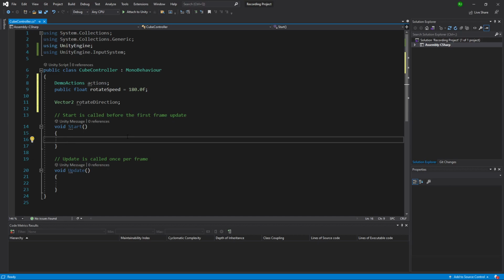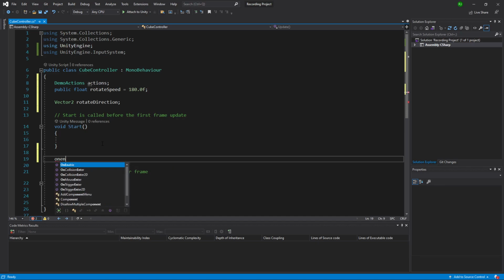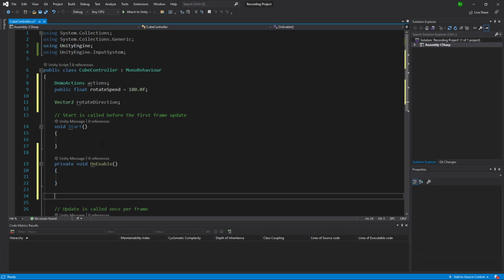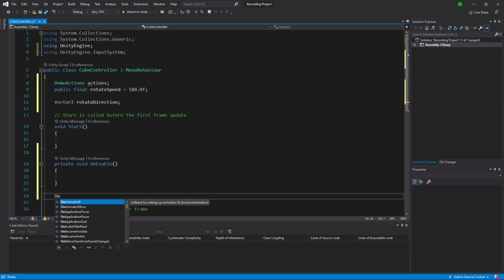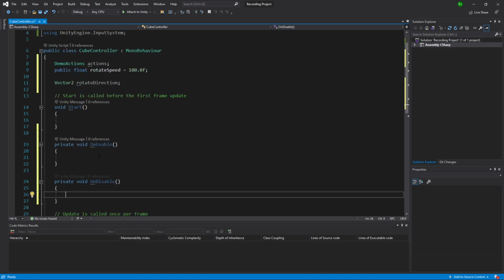Now, there is a temptation to put a lot of our initialization here in Start, but that is a bad idea. Let me type in what it's supposed to be, and then I'll explain why. In OnEnable, I am going to want to hook into some events. And then on disable, I'm going to want to unhook from those events.